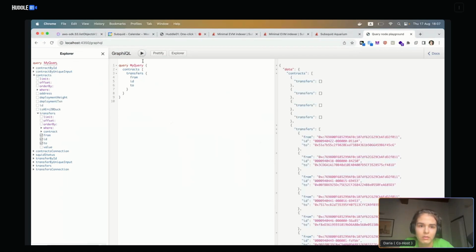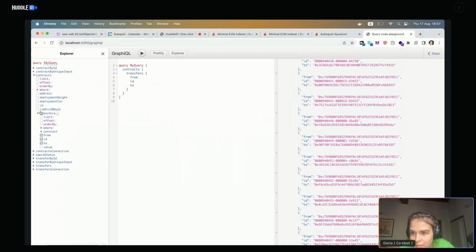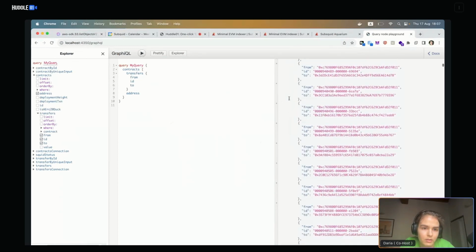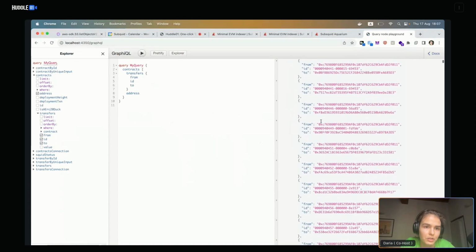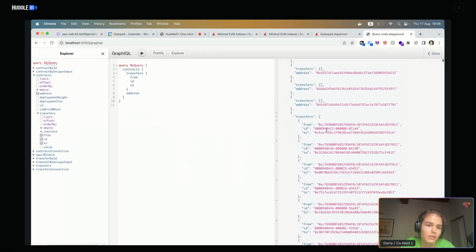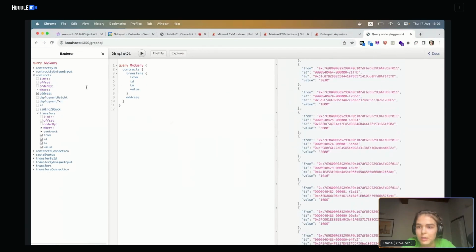Let's try. Okay, here we go. So we can see the address, and for each address we get all of the transfers of the ERC-20. So we basically have the relation between the contract and the transfer. And we can even check. Let's see, we have the values as well.